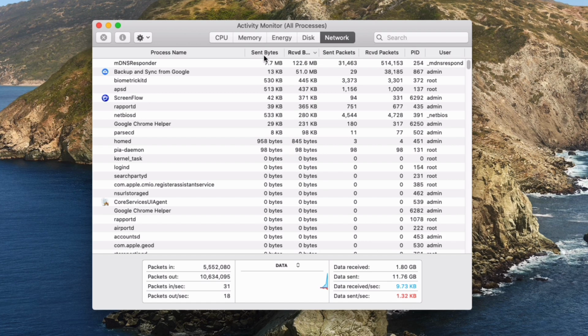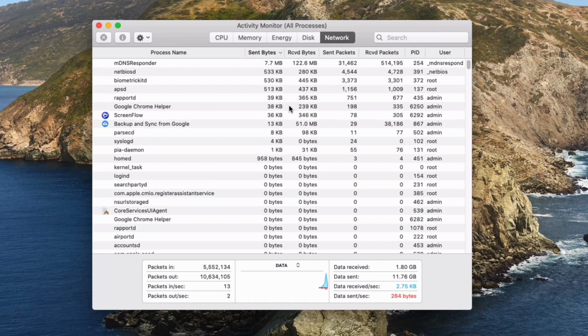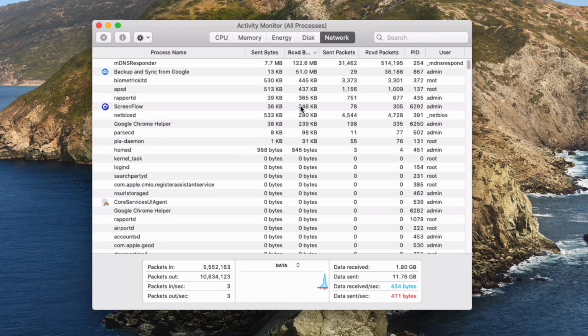You can also sort by these columns here. You can choose to sort by how many bytes are being sent if you're doing a lot of uploading. I usually keep it on received because that's usually how much bandwidth is being downloaded to your computer.